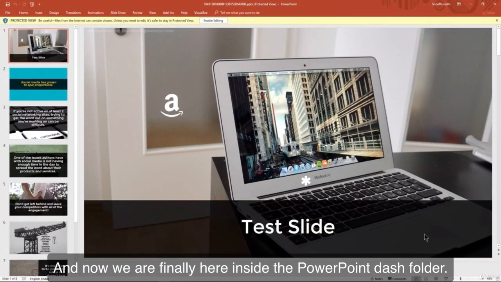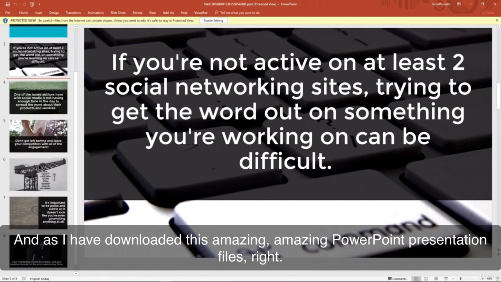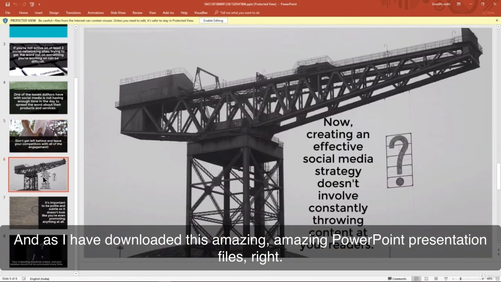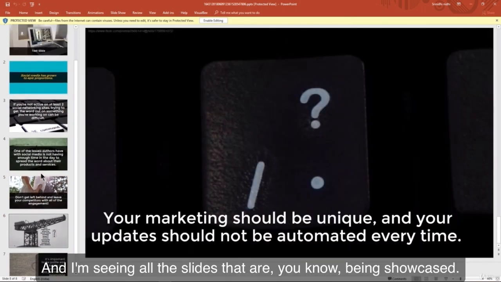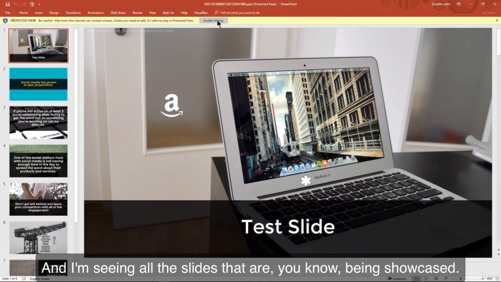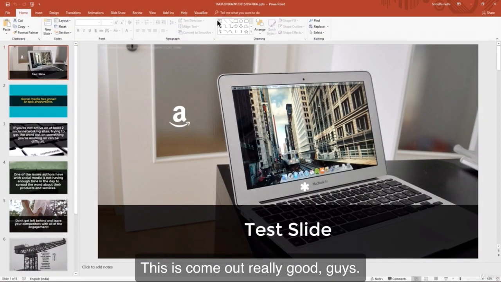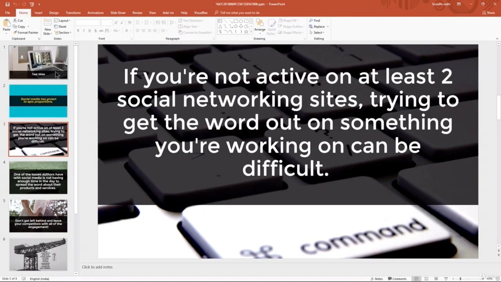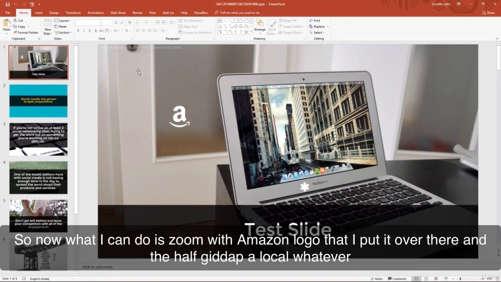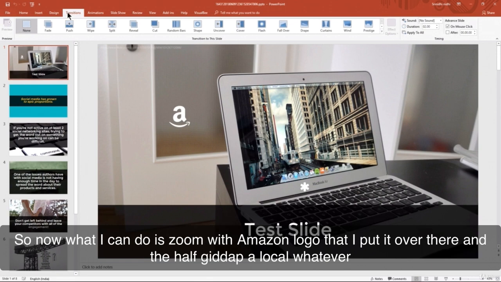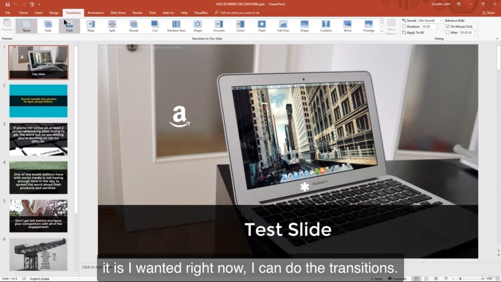And now we are finally here inside the PowerPoint dashboard. Now, as I've downloaded this amazing PowerPoint presentation file, right, and I'm seeing all the slides that are being showcased, right. This has come out really good, guys. So now what I can do is, remember the Amazon logo that I put over there, and the half-cut Apple logo, whatever it is, I removed it, right? Now you can do the transitions, right?